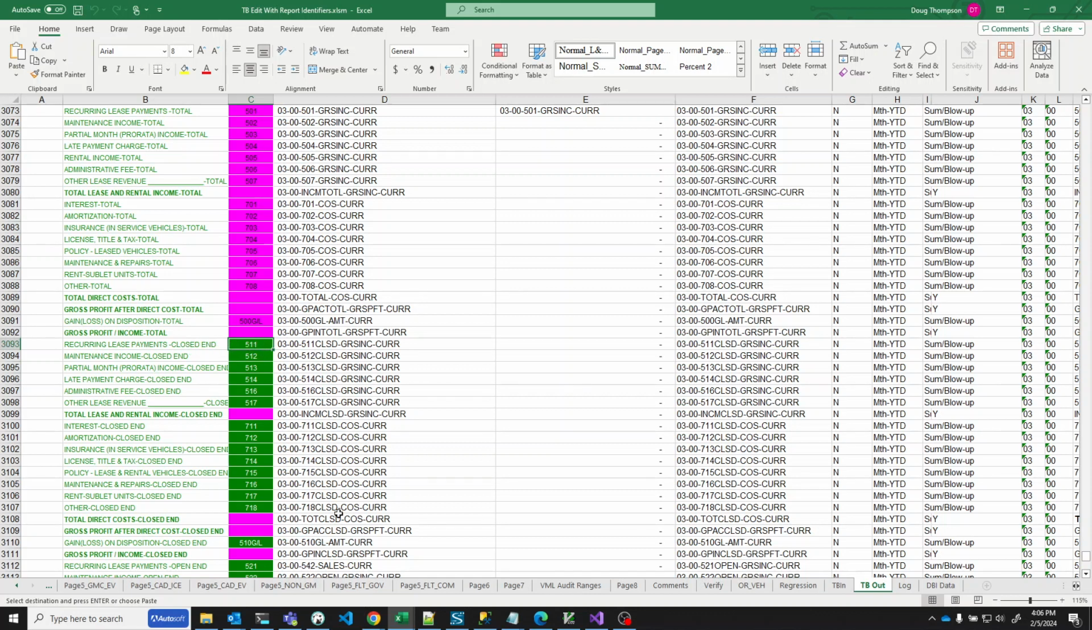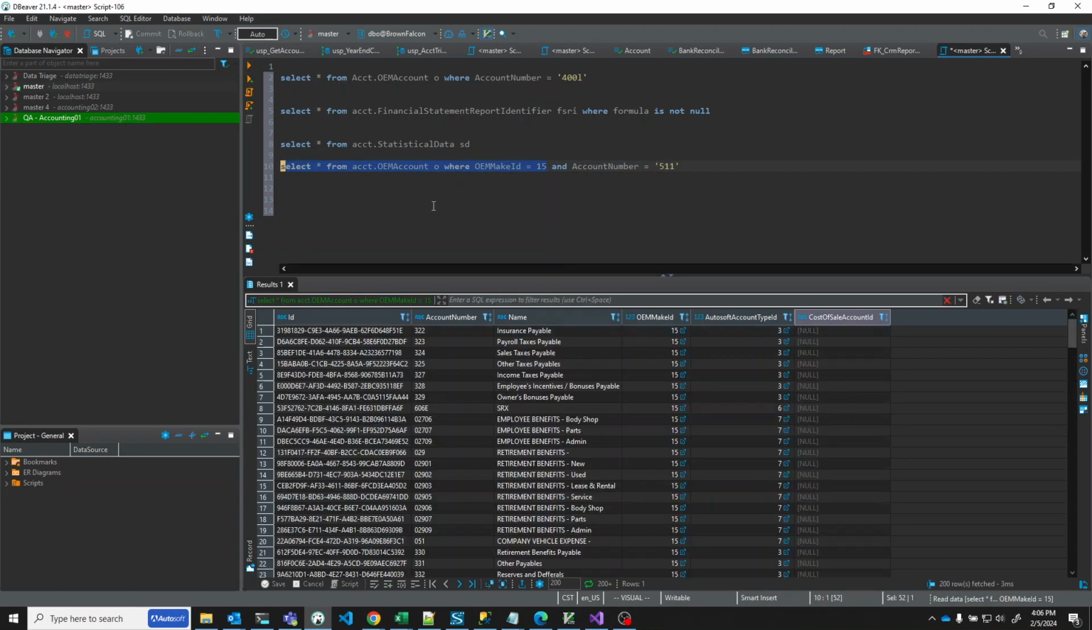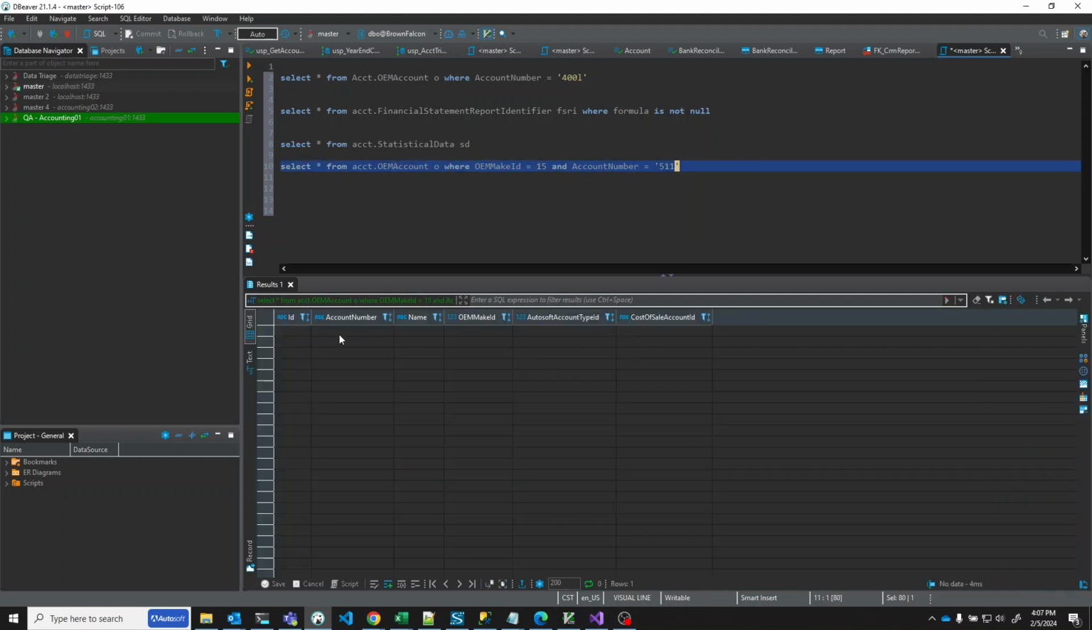So if we try to look up this account number 511 in our OEM account tables, we'll find that it isn't there. Just quickly, I'm going to look at all of the accounts that are in the system for GM. We can see that there are a bunch of accounts in the system, but whenever we add 511 to our account number in our predicate and run the statement correctly, we can see that it actually does not exist in the system. So we're going to need to add account 511 before we can add the report identifier. So hopefully that makes sense.